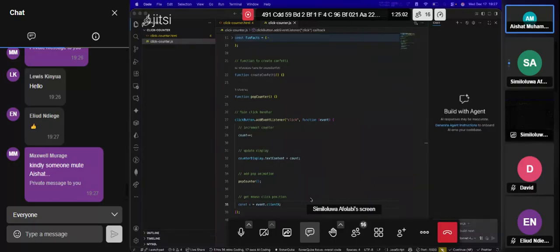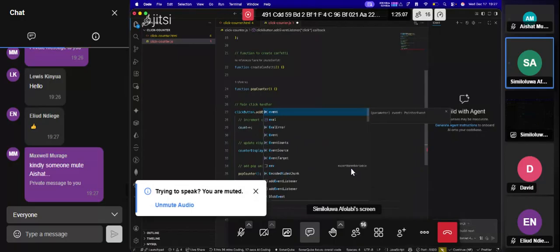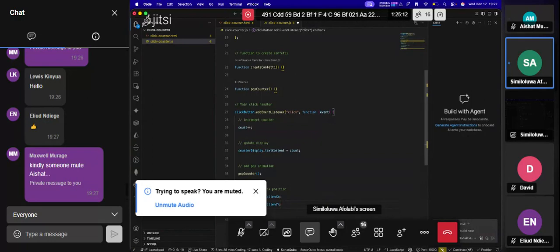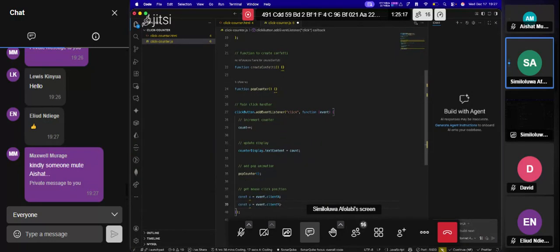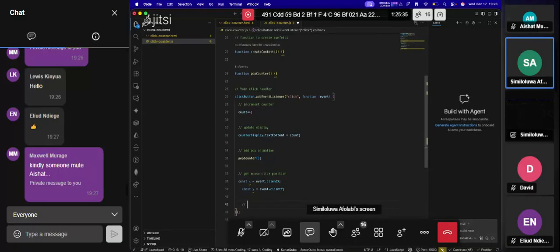Okay, back to where we were. So we say const y will be the client y of where the person clicked. So this client x and client y, some people might be asking what this means. It basically means the x-axis of wherever I clicked on my particular UI, and the y is the vertical axis. So the x and y is what we are trying to get. So with this client x and client y, we are now going to create that confetti at that position.